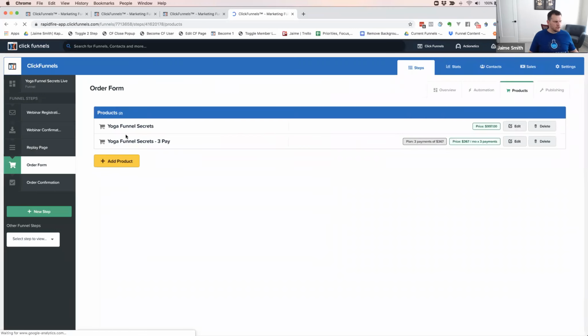And so now we've got our 2 products set up. These are the 2 ways we're allowing people to pay. They're paying $997 once, or they're going to pay $367 a month for 3 months. So we've got those 2 products set up, and we've got them connected to our membership area.